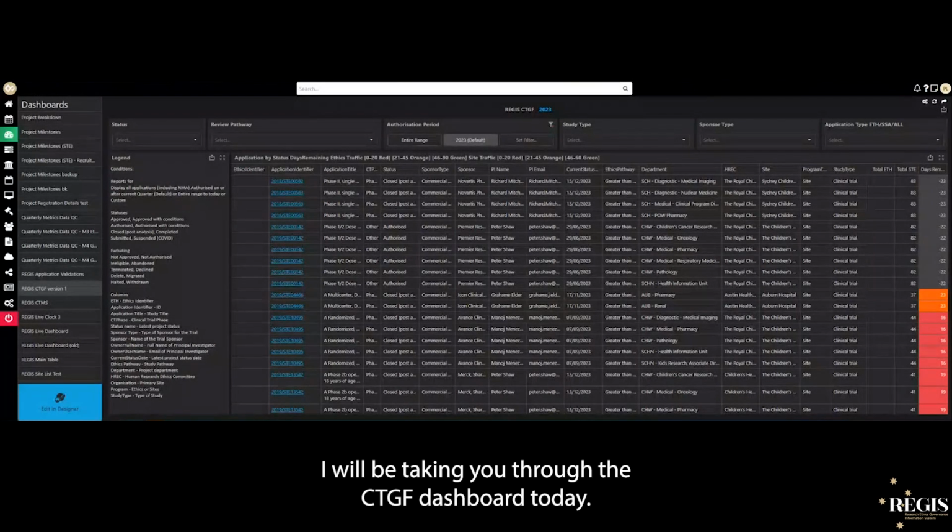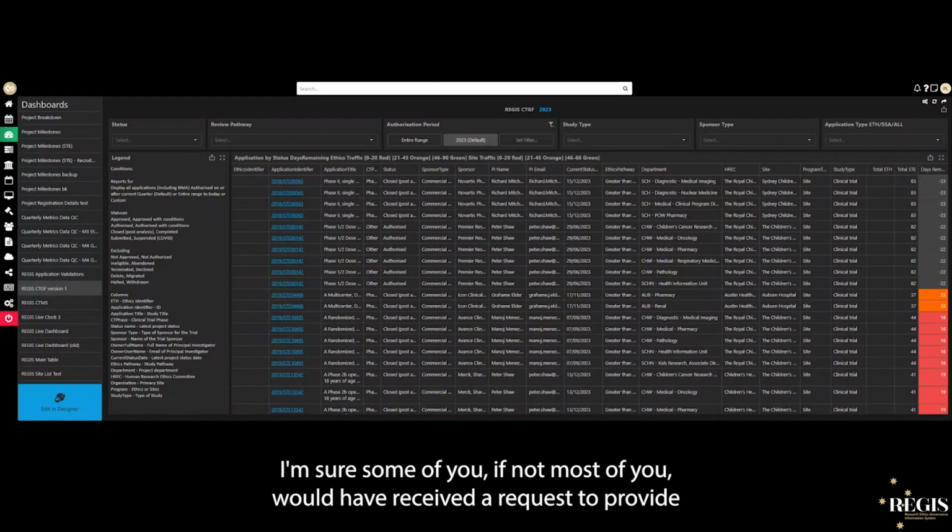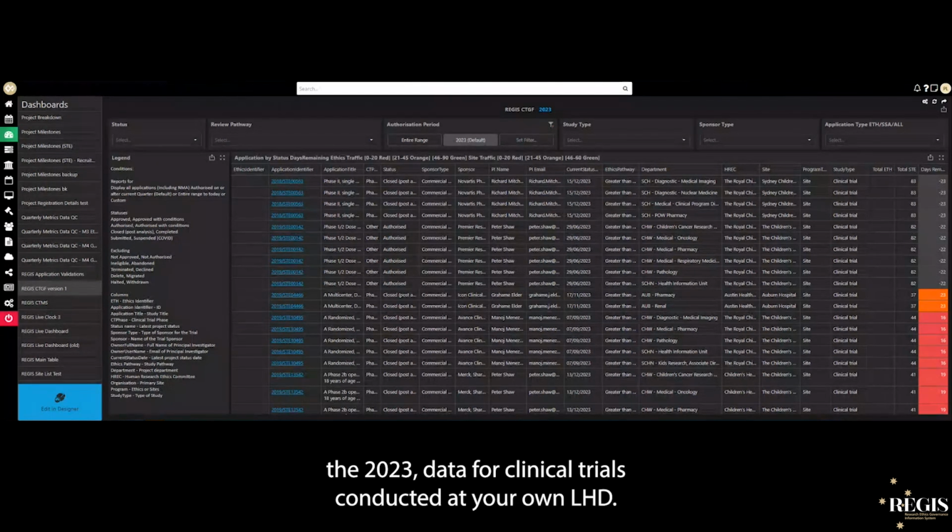I will be taking you through the CTGF dashboard today. CTGF stands for Clinical Trial Governance Framework. I'm sure some of you, if not most of you, would have received a request to provide the 2023 data for the clinical trials conducted at your own LHD.